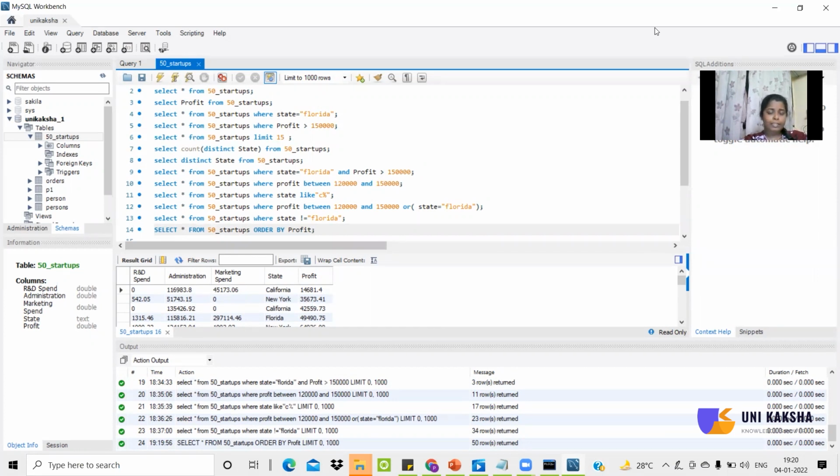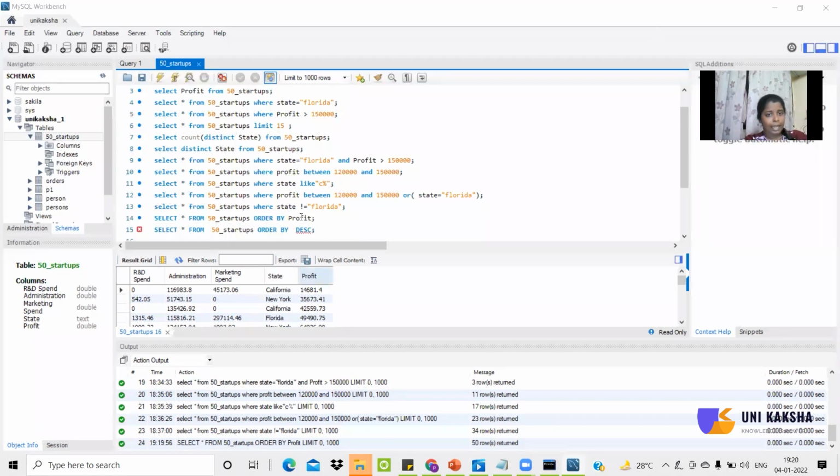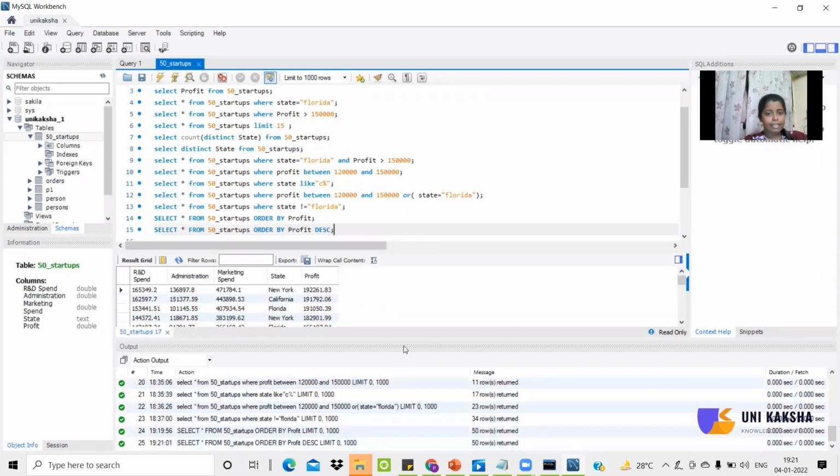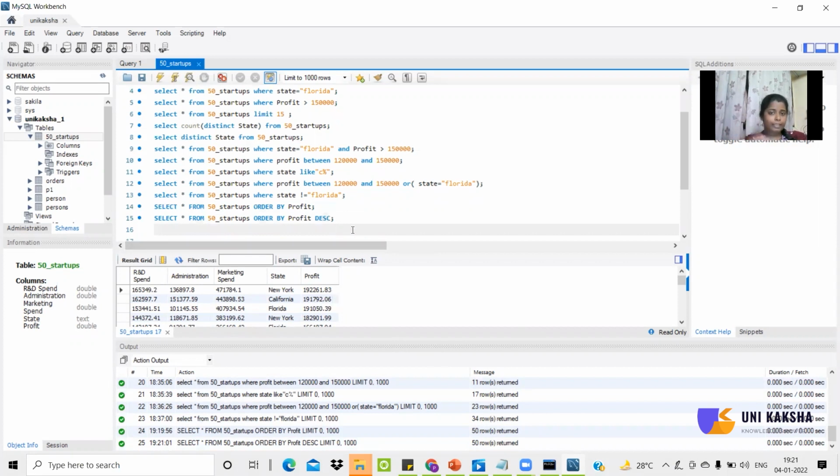Now, if you want to use descending order, such that the highest profit is shown first and gradually the value of profit decreases, the query remains exactly similar. You just have to add one extra keyword at the end called DESC, which stands for descending. The first value is the highest, 192261, and gradually the value decreases with every observation. This is how you can arrange your data in ascending or descending order.